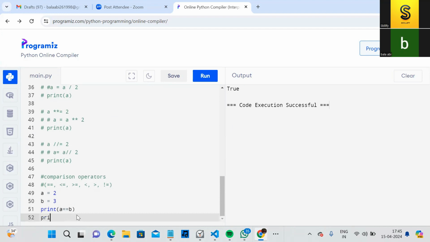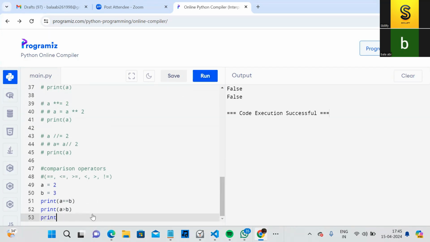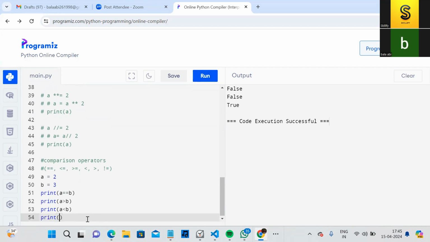The next thing is print a is greater than b. It will check whether a is greater than b. No, here a is not greater than b, so it will display the output as false. The next statement is print a is less than b. So here the condition is true because a is less than b. So it will display the output as true. Next thing is a is less than or equal to b. This is nothing but it should be less than b or it can be equal to b.